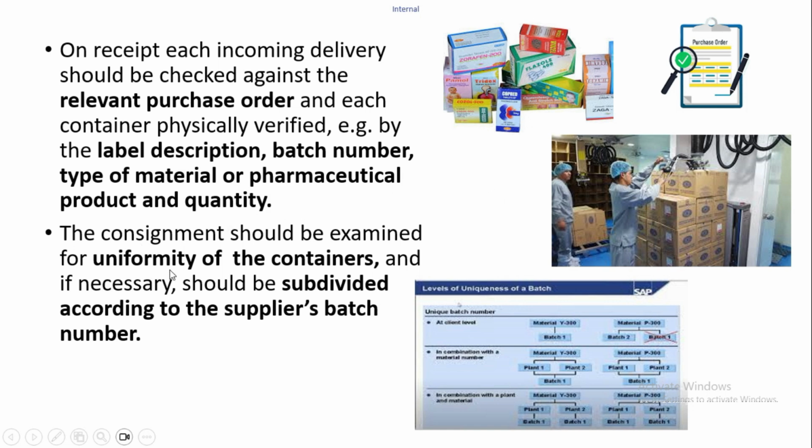The consignment should be examined for the uniformity of the containers, and if necessary should be subdivided according to the supplier's batch number. So the batch number should be properly maintained and matched with the supplier's batch number, because finally we have to tally with that only. Those are the reference batch numbers we have received.